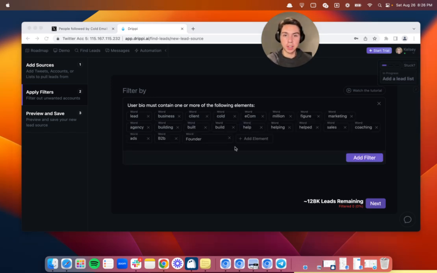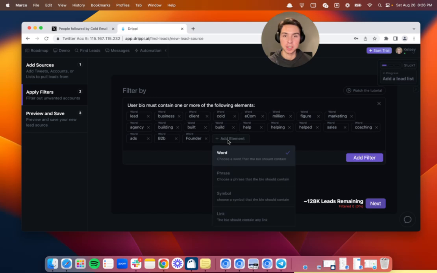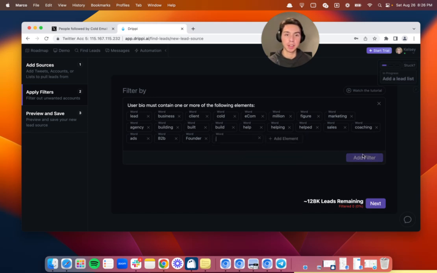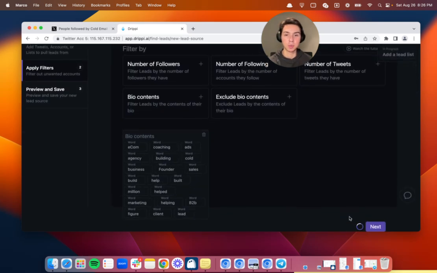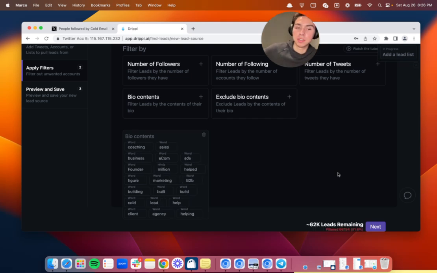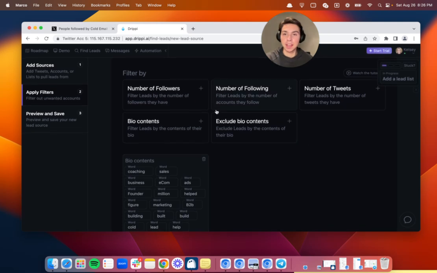Okay, so now we've got all the keywords, and once you're done, you want to click on add a filter. If you can't click on add a filter, it's probably because you have one open, and then it won't let you, so you just have to X out of it or fill it out, and then you do add a filter. And then you're going to see that this list will basically just go down in numbers, right? So it was at 128, now we only have 62,000 leads.